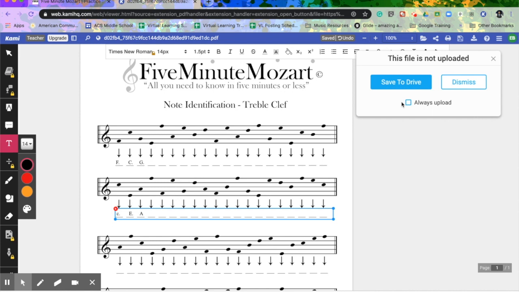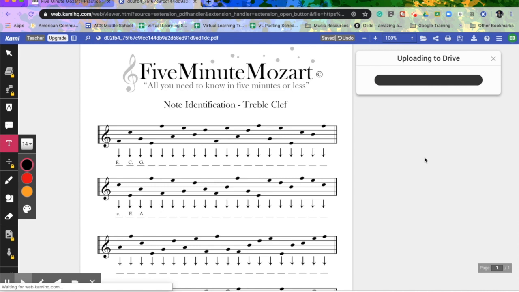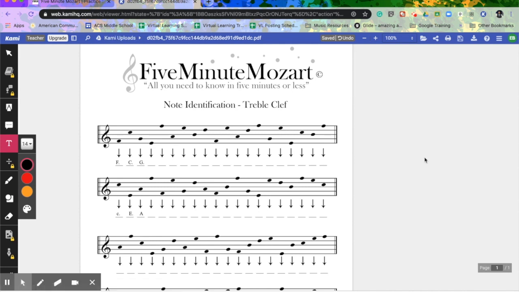You can see this little notification over here popped up, and it says save to drive or dismiss. So I'm going to click save to drive so that this worksheet will actually save into my drive, and then I can share it with my students. So there it is, uploaded. Now all I need to do is go back and share this with my students through Google Classroom. I can make a copy for them. But again, they need that Kami extension to do it.